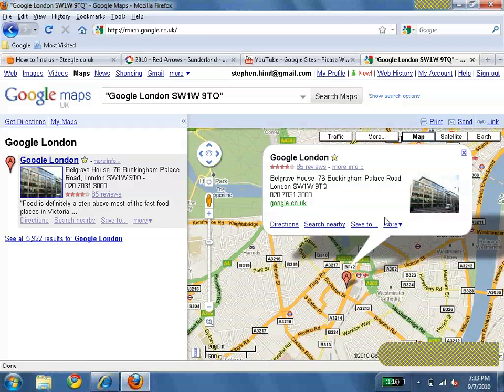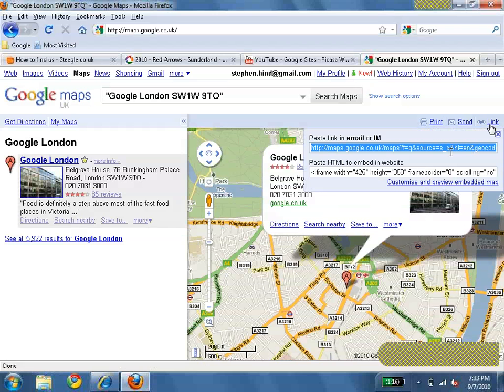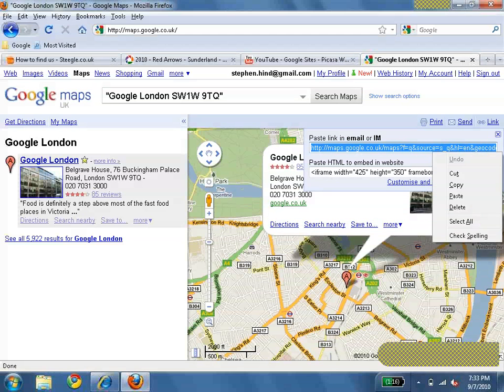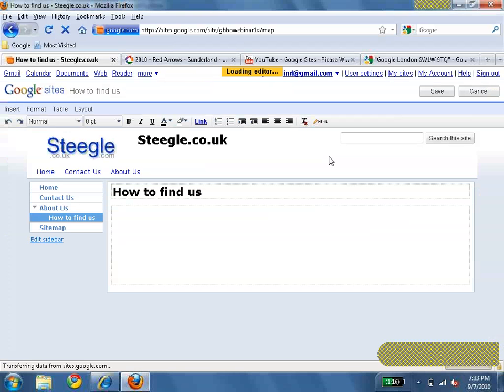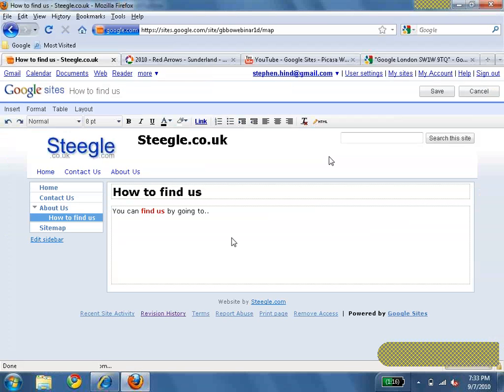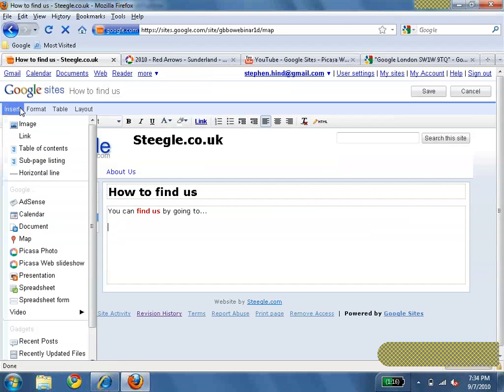To then get this through to your site, you need to use the link tool at the top right corner there. That link icon then gives you an address that you can copy for email or instant messaging. So we'll copy that address and then we'll go back over to the site. I'll use the Edit Page button. You can then go on the page where you'd like to add the map, and again use the Insert menu. As you can see in the Insert menu, we have Map.